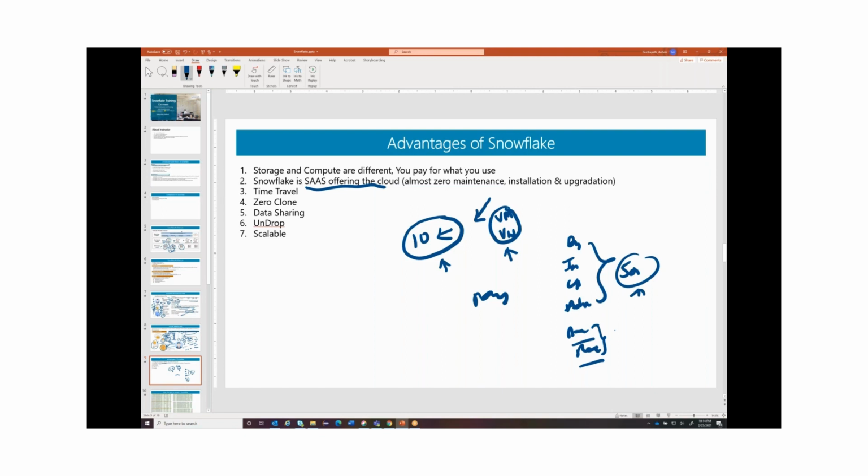Someone mentioned that Snowflake is also like AWS. Yes, it's close to that, right?